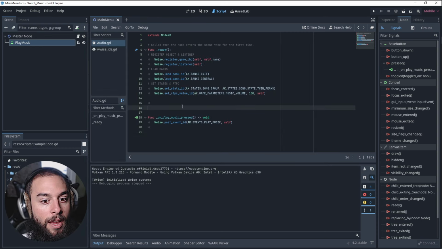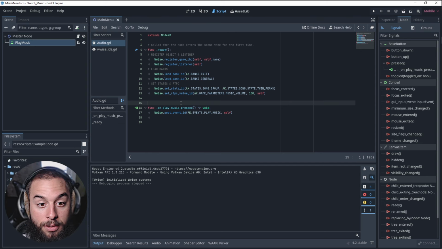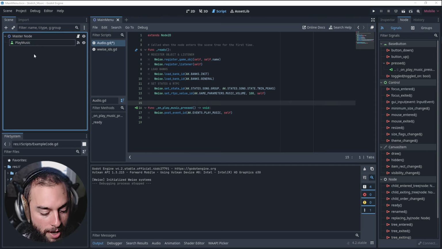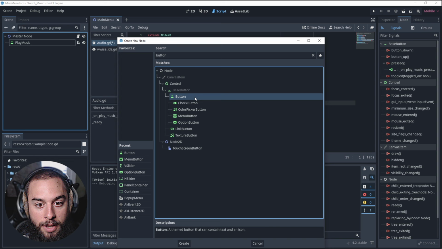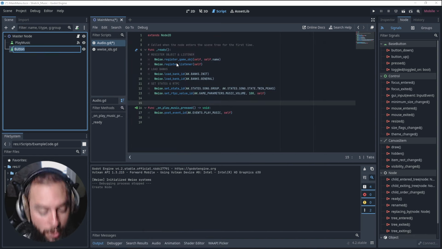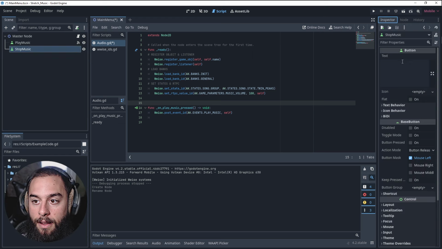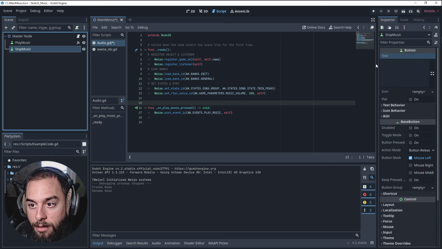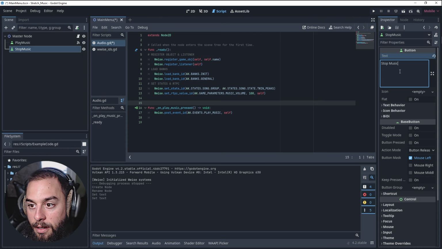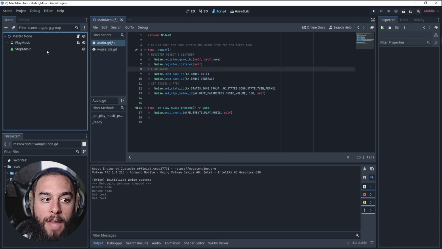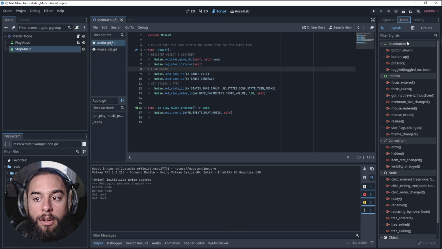Great. So now I want a button to stop the music. So I will Control A, I will put another button. This will be called stop music. Again, stop music. But this time I don't want the music to stop, or I don't want the button to send a signal when it's pressed, but when the mouse hovers it.